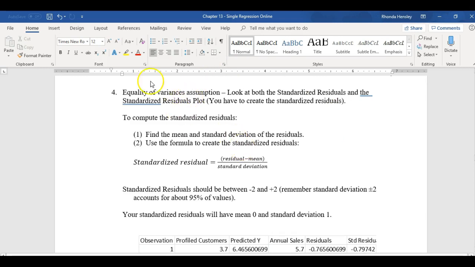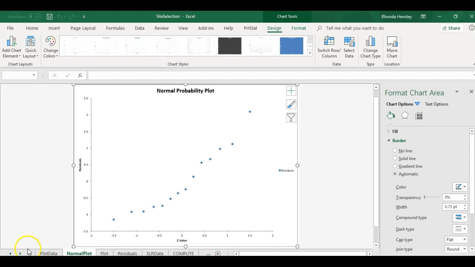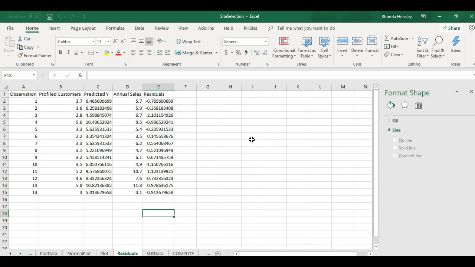So the last thing we want to look at for this class is the equality of variances assumption. Now you're going to look at both the standardized residuals themselves and the standardized residuals plot, and you have to create both of these things. So I've got instructions here, kind of sort of. I'm going to show you how to do it in Excel. If you go back to your residuals data, and if you go up here, in column F at the top of the page, I'm going to abbreviate standardized residuals as STD.